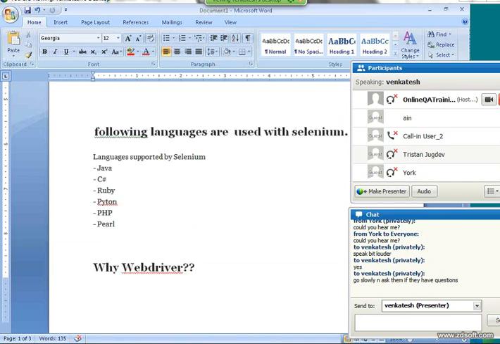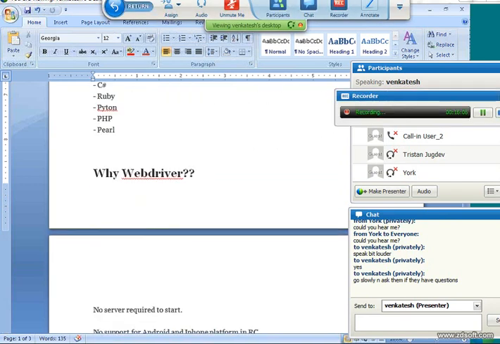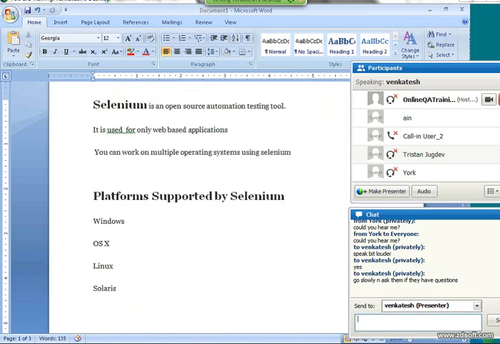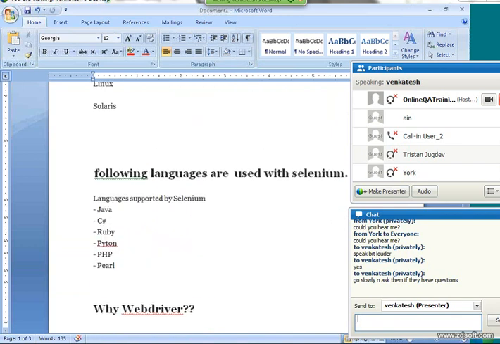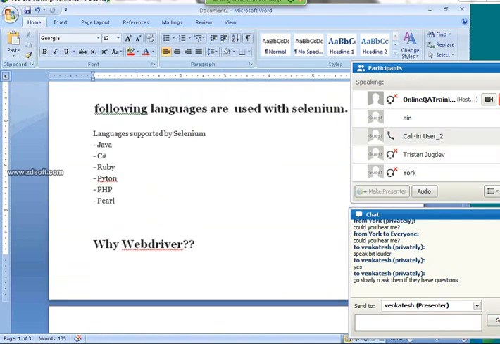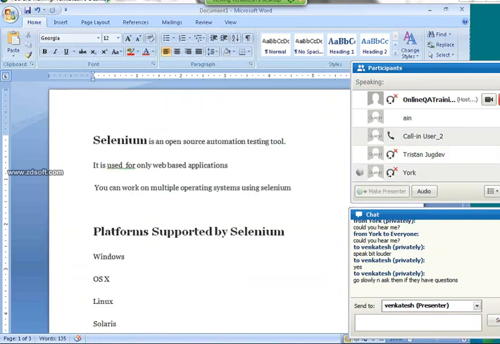Okay, before going to how WebDriver works, what its architecture is, do you have any doubts still now? Please let me know. No doubts, right?